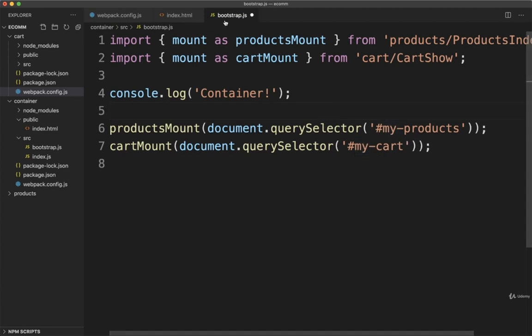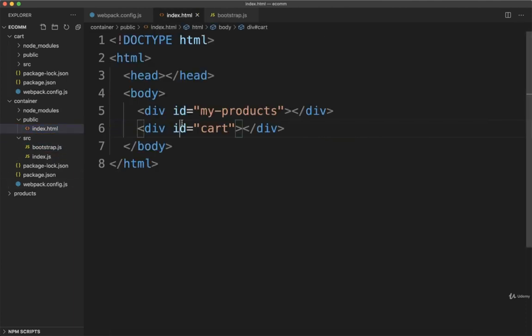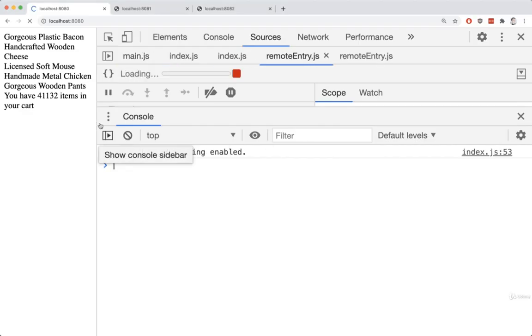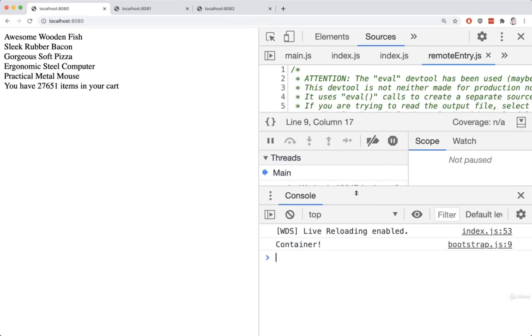So really quickly, I'm going to go back to my Bootstrap.js file inside of container. I'm going to restore the ID of my cart right there. And inside of my HTML document, I'll change that back to my cart as well. And now if I load up inside the browser, once again, everything works as expected. Okay, so let's pause right here and move on to our next application in just a moment.